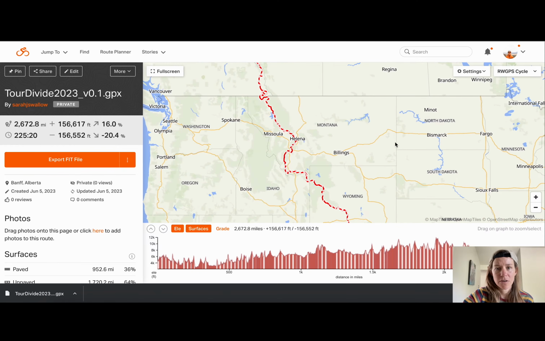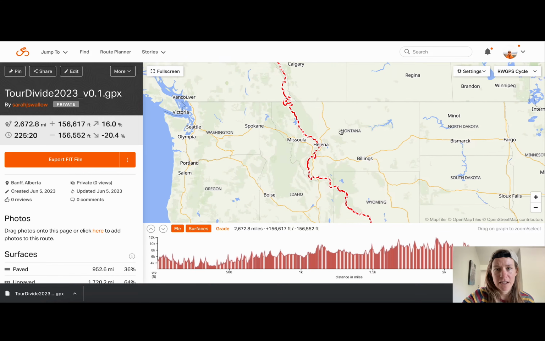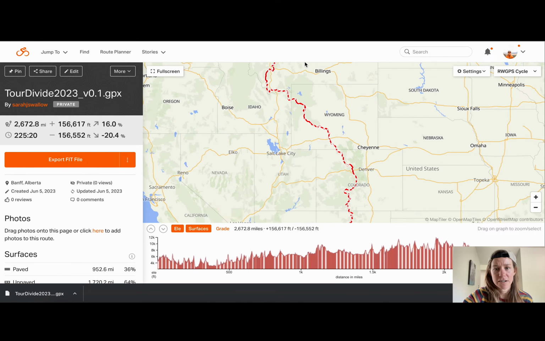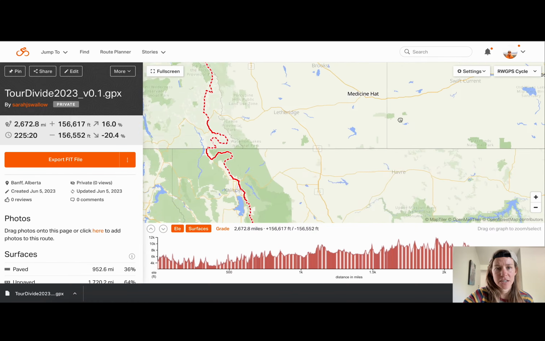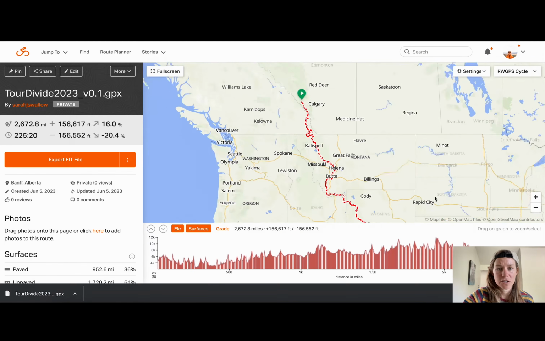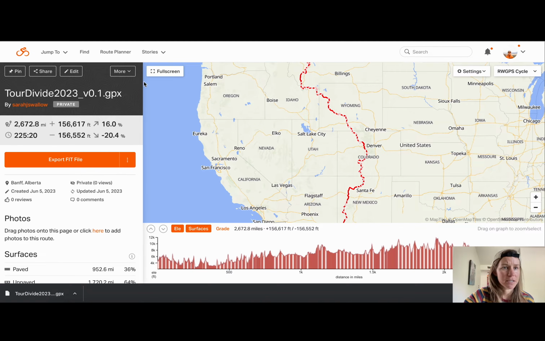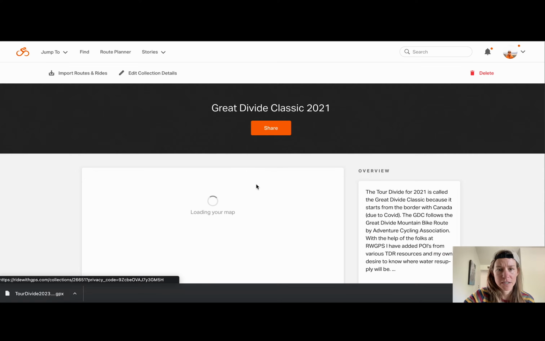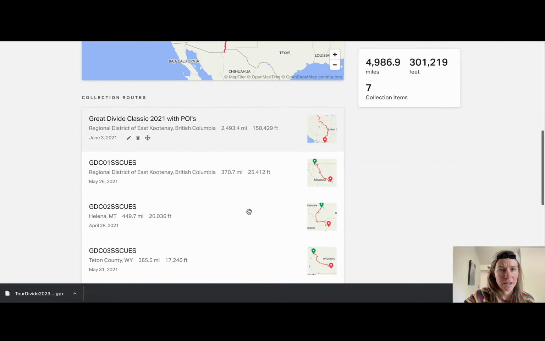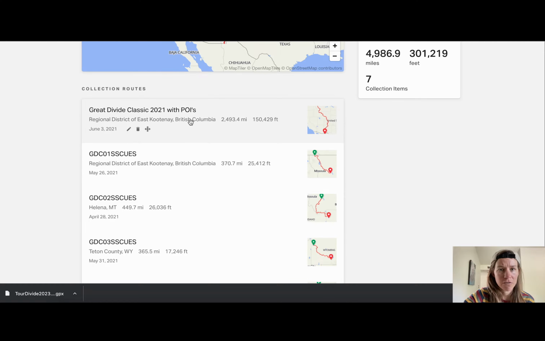I'm just going to look at this. So obviously, for the Great Divide Classic, it just started at the border. So we're going to need to add this Canada section. But just to show you a comparison, I'm going to import the Great Divide Classic route into the same file. So to do that, first I'm going to jump to my collection for the Great Divide Classic, which is right here. And for now, I'm just going to work with the full length route.